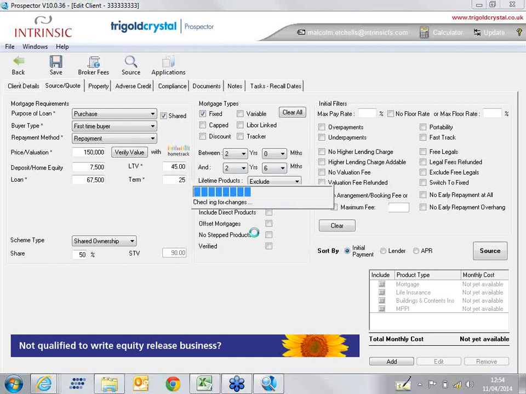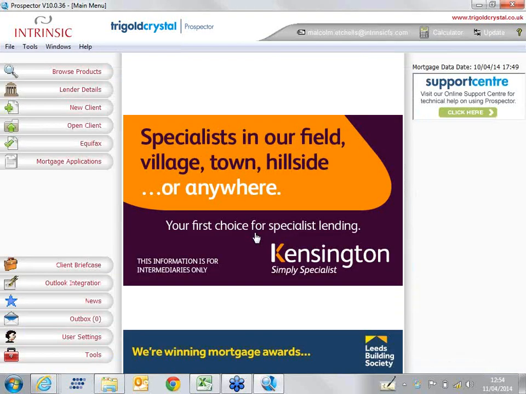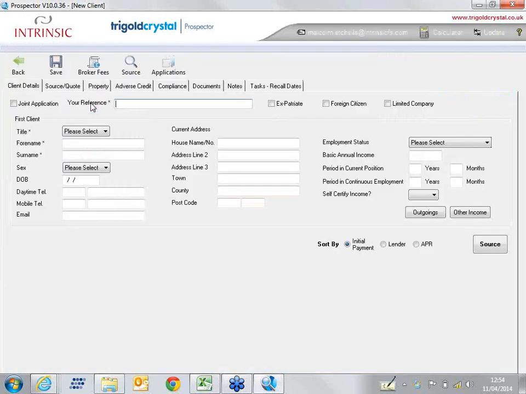I'm now going to look at some shared equity. Now, coming forward in the very near future, Trigold will be bringing in Help to Buy filters and tabs, which is really going to help because at the moment you have to go into it and play around with the system a little bit to find the best deal. Okay, so let's find a new reference.